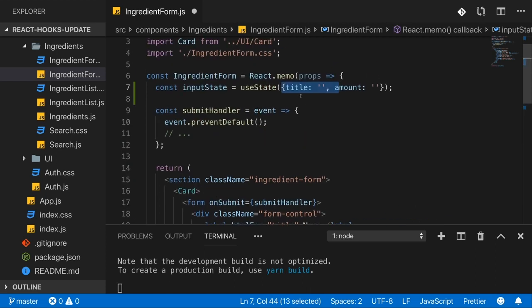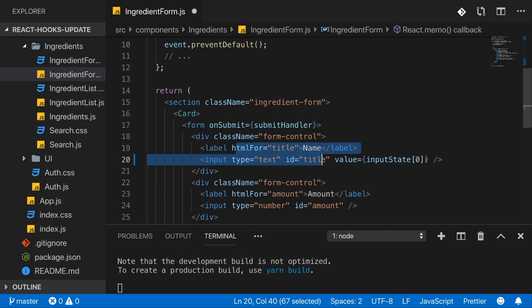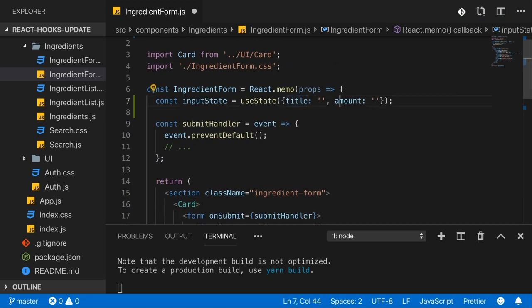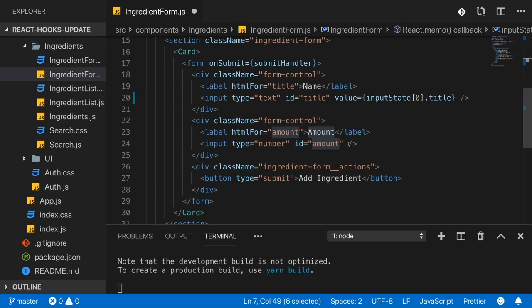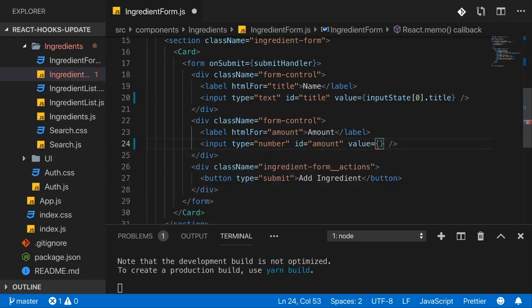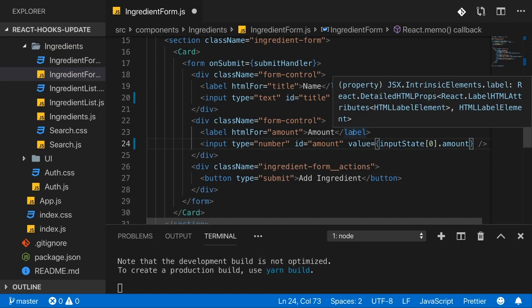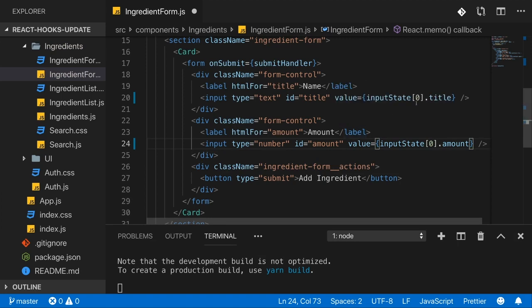Now, of course, our state is an object though, not a string. So for the title input here, I want to access inputState[0].title because our state is an object with a title and an amount property to manage input for these two inputs. And for the amount input here, I'll therefore set value equal to inputState, the first element, which is our current state snapshot, amount. Now we feed the current state for the respective inputs back into the input elements.